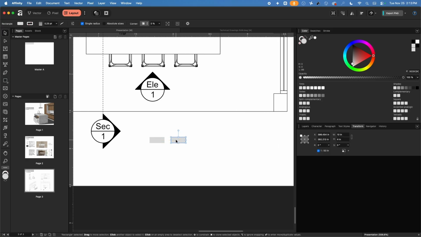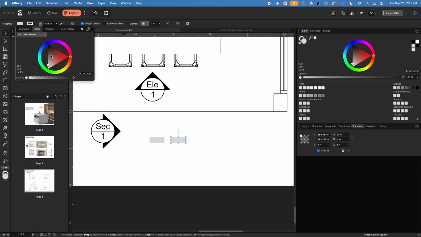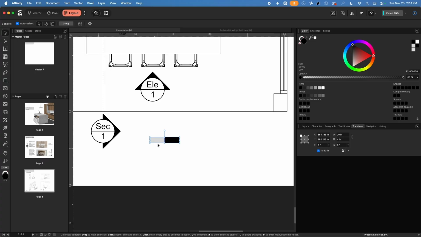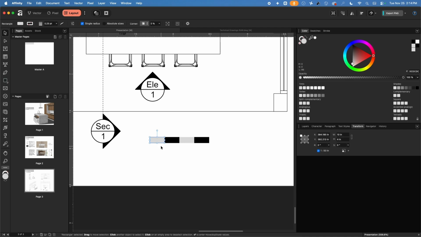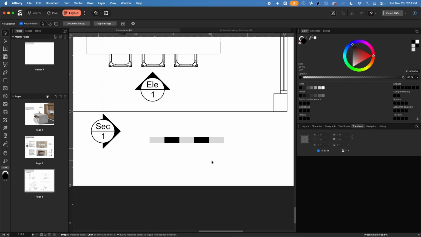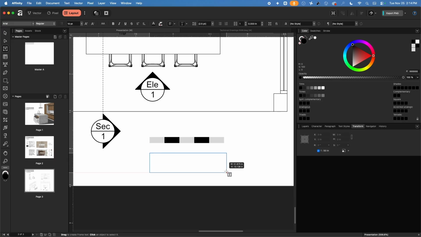Then we can make a copy. That copy we make black. Put this to there. Copy 2, put it to there. Copy the last one, paste, put it to there. And there's our scale bar. We need to add also our text. So here's our text box. So it starts with 0, 1, 2, 3, 4, 5, because 5 is 50.